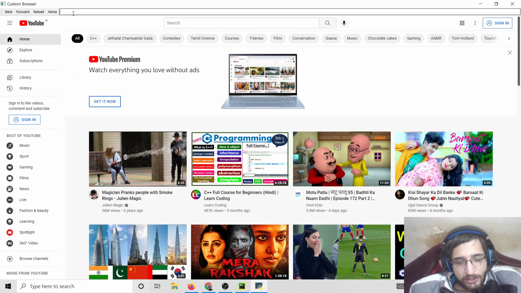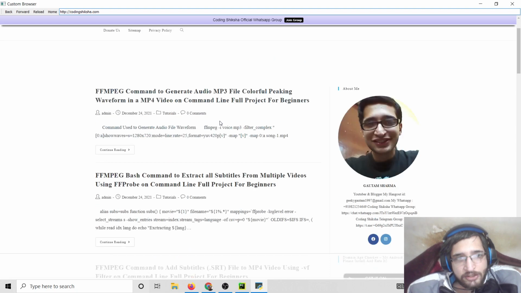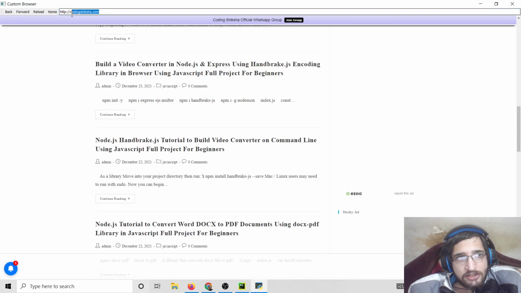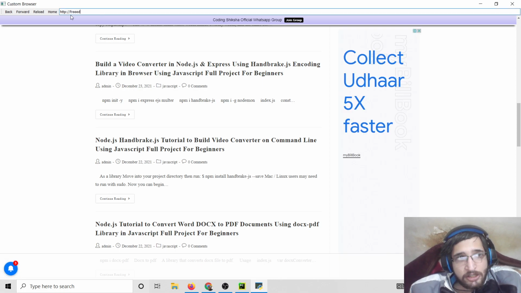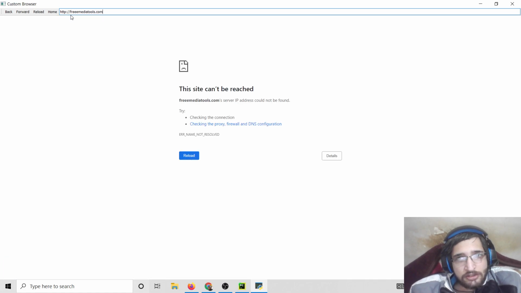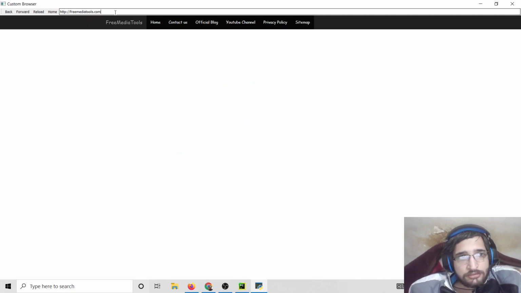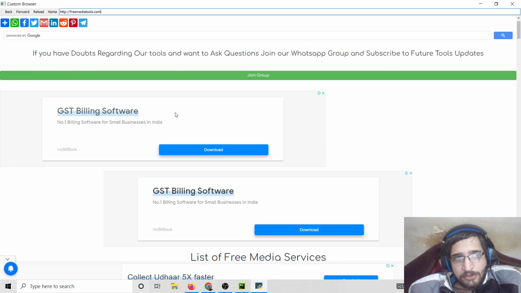So if you run it, you will see this input field here. From this you can go to any website of your choice. If you write here my website codingsiksha.com, it will load my website Coding Shiksha. You will see this is my blog website. Here I can change this to, let's suppose, free media tools. This is my tool converter kind of application. Sorry, this needs to be free, not three times C is coming. So you can see this is the website here.